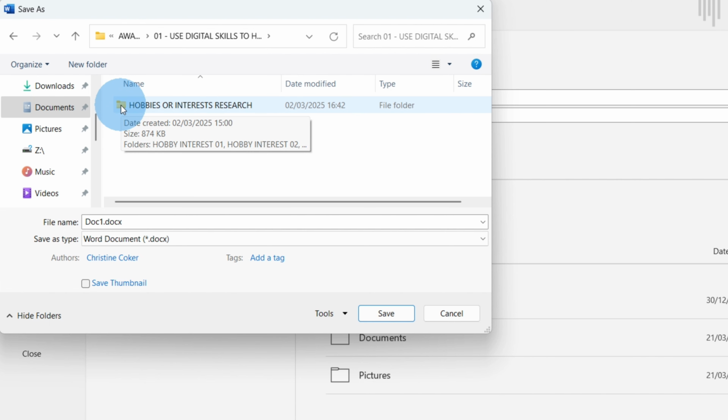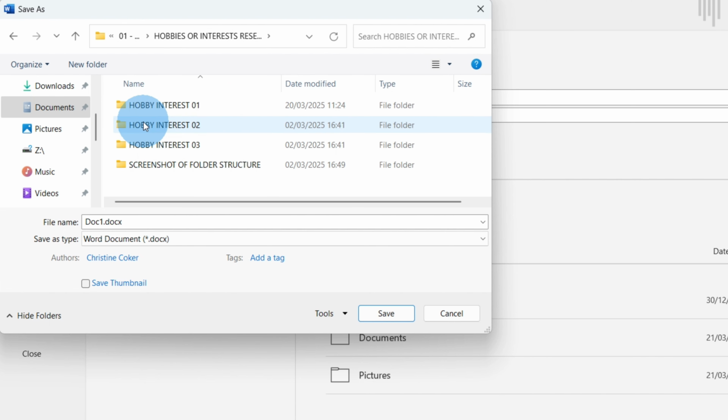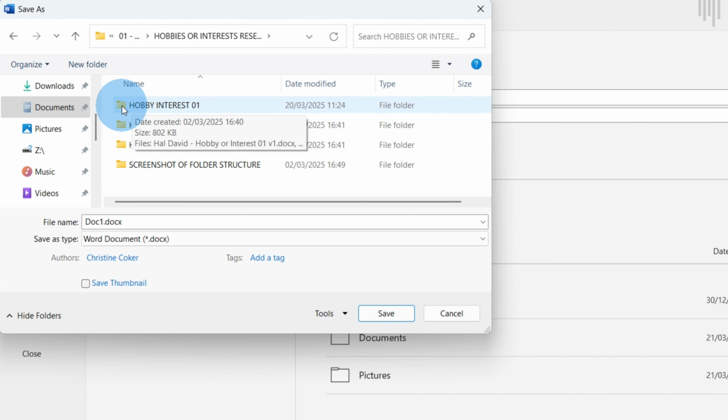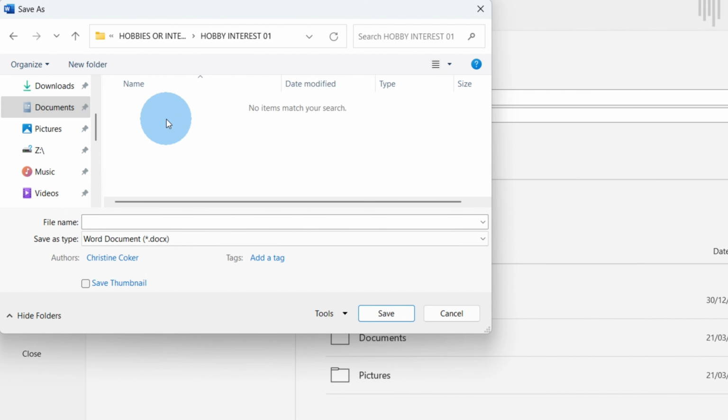We go into here, double click, and the instructions say to save this document inside the hobby interest 01 folder. Looking at it from here does not mean we're inside it yet. We need to see this name appear up here, and then we know that we're actually inside the folder. So let's do that. Now we just double click and we're inside the folder, and we can see that because it says the name up here.